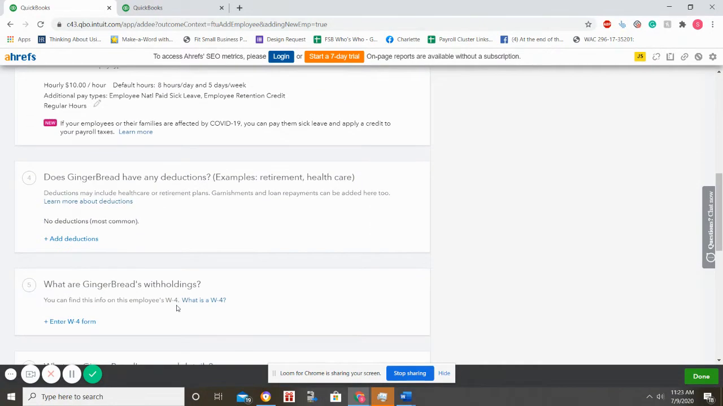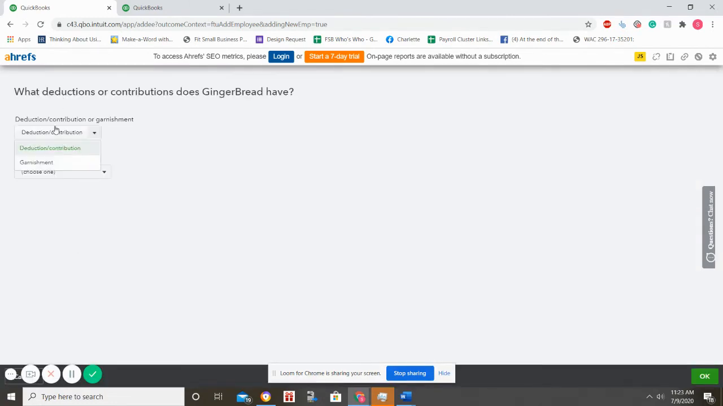Okay, so let's continue to deductions. If you have any deductions like healthcare or retirement plans that need to come out of every check, you can add them here. We're not going to at this time, but just to show you, if they have a garnishment, you select the type of deduction, then you select the garnishment type. If you were to withhold a deduction, then it wants to know the deduction type, insurance, retirement plans, and so forth. So again, we're not going to select that here.